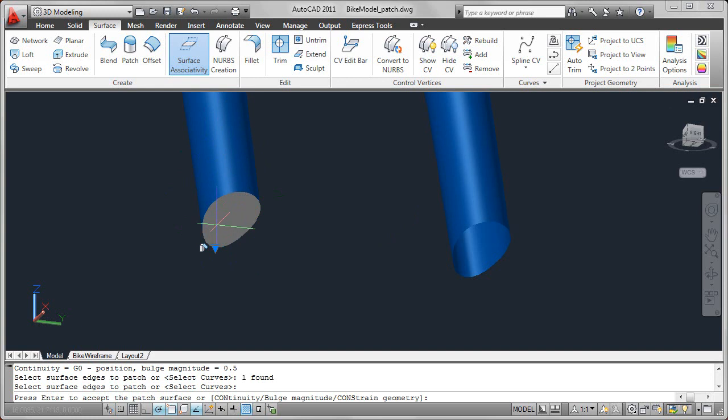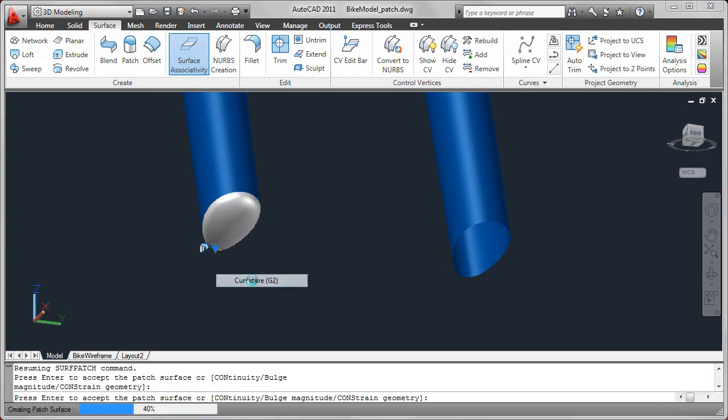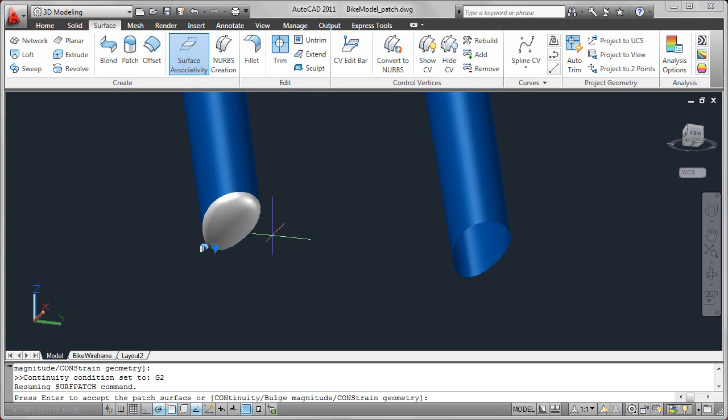I could select those. As soon as I select the edge of that lofted surface, AutoCAD automatically displays a continuity icon. This enables me to specify the continuity between my patch surface and the other surfaces that are helping define it. For example, G0 continuity has that patch surface completely flat, or if I increase to G1 or G2 continuity, I get that additional curvature or tangency.